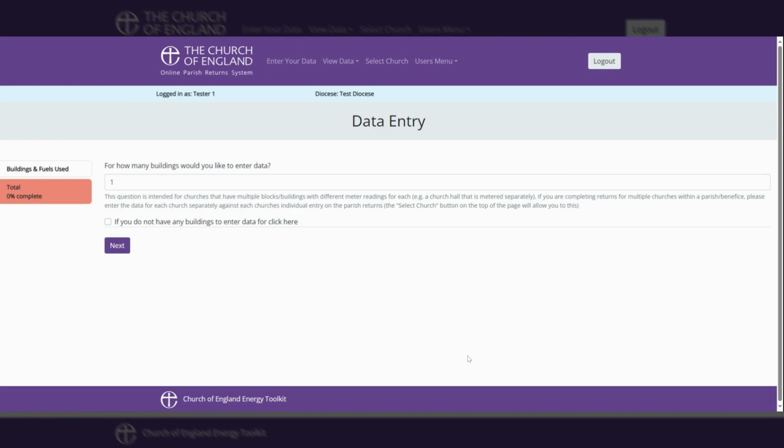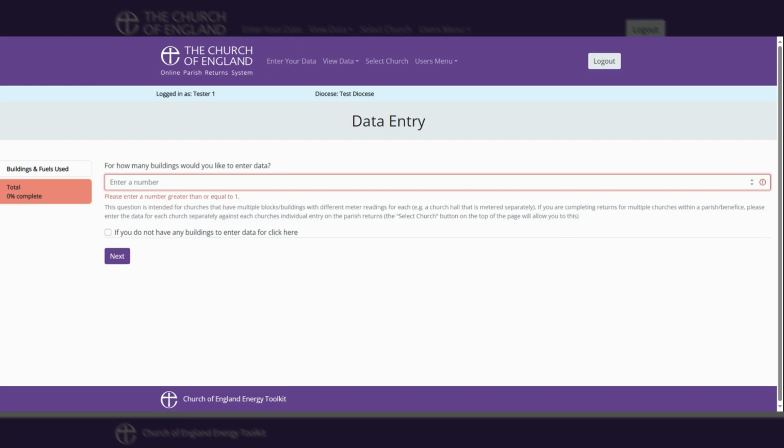The first question asks how many buildings I would like to enter data for. In this example, I'm going to talk you through entering data for a church and a church hall where there are 2 separate buildings metered separately with separate energy bills. If you have a combined church and church hall which have 1 meter, you would leave this as 1 building and enter the information for a combined church and church hall below.